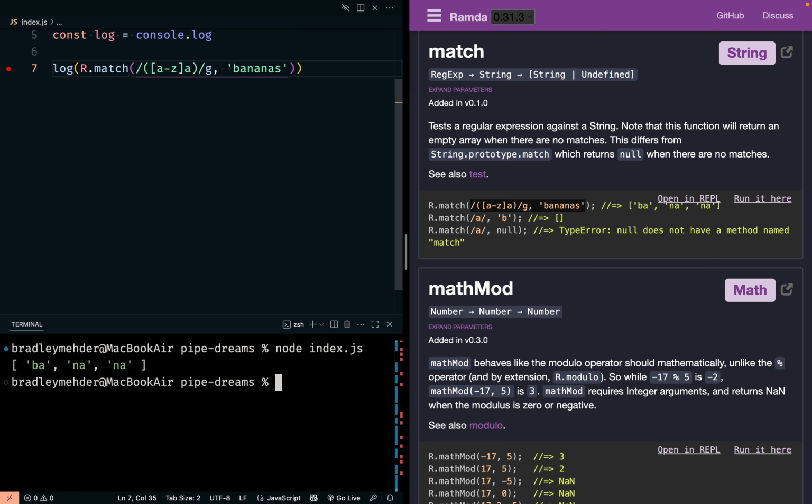Let's run that. That's what I was expecting to get. I don't know why. Oh, wait. Yeah, no, that's a regular expression. They're all regular expressions.